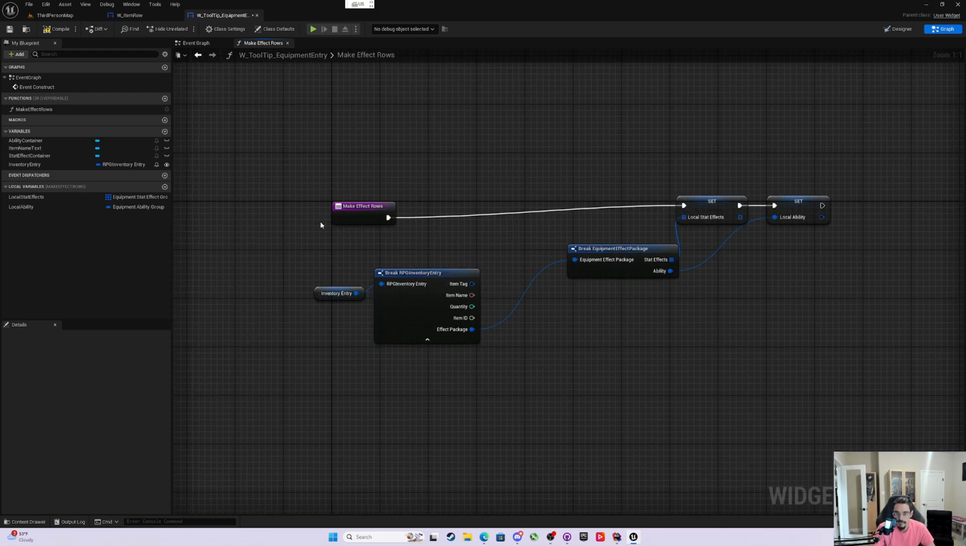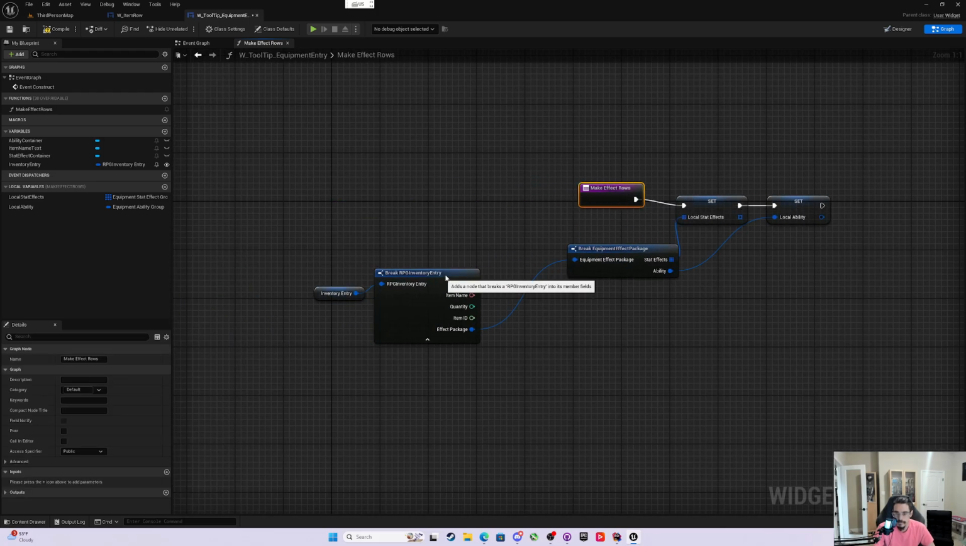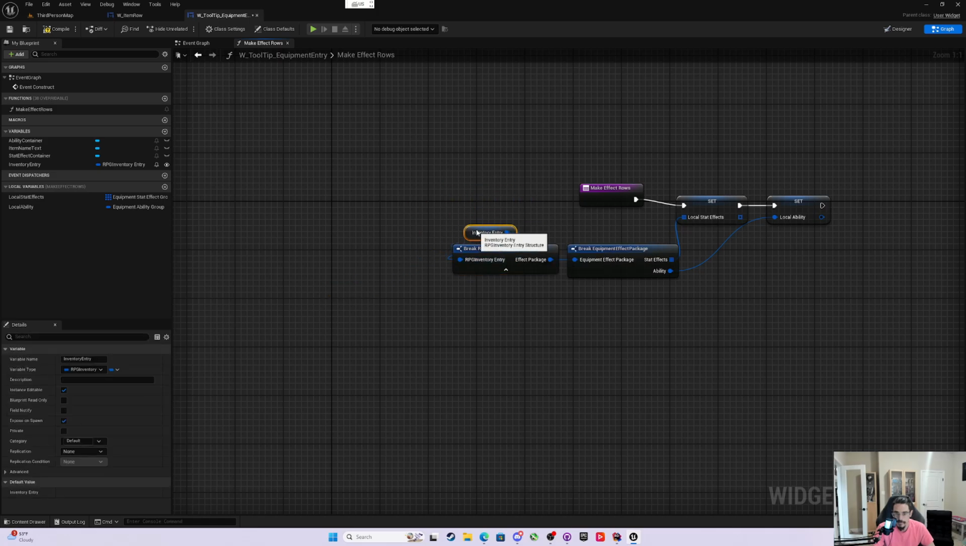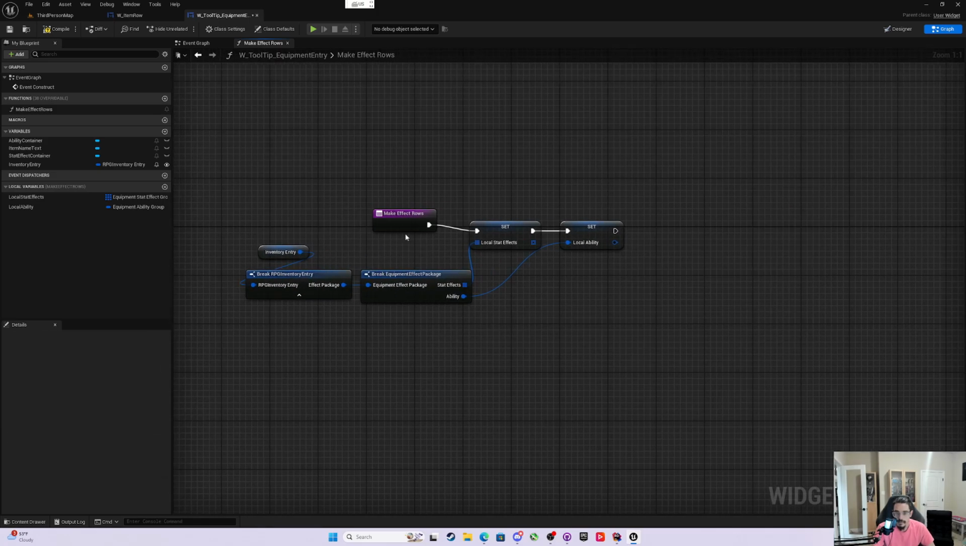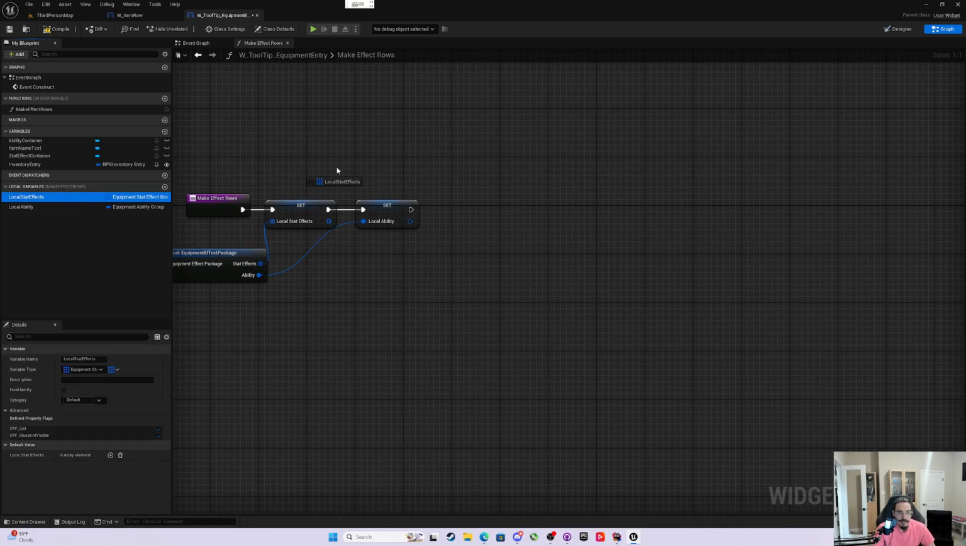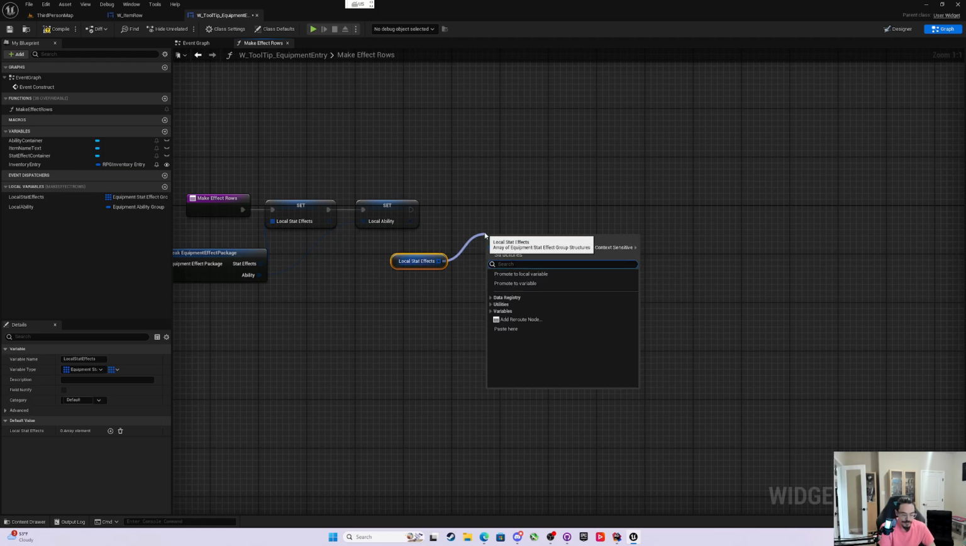Grab those so we can play around with them because we need those. And then I can hide the unconnected pins and not make this look so ugly. Okay. Now that I have that, what I'd like to do is ask if the local stat effects is not empty.